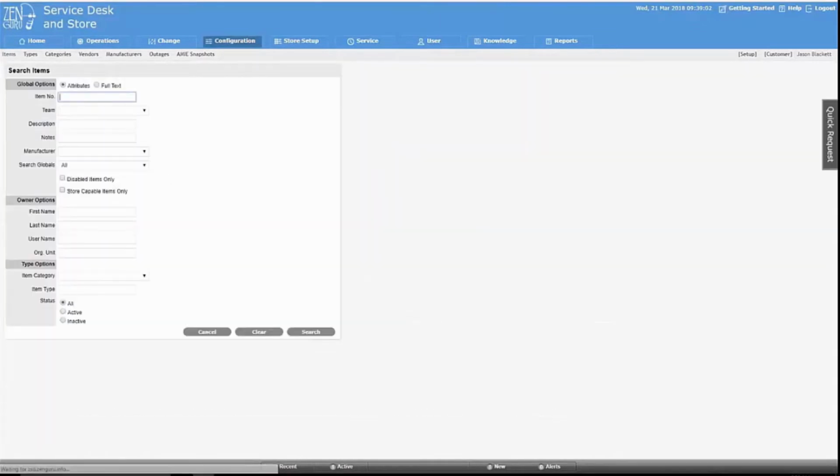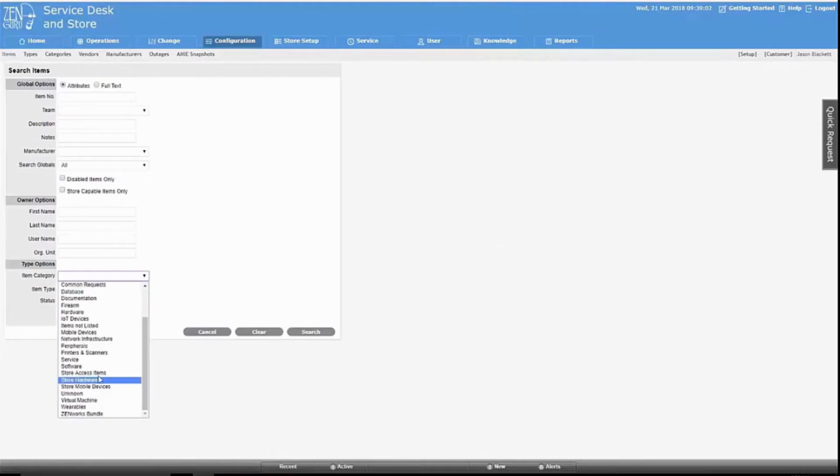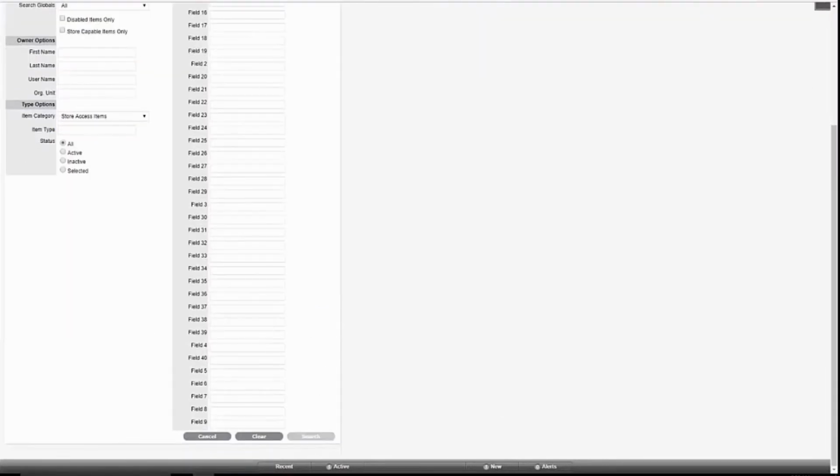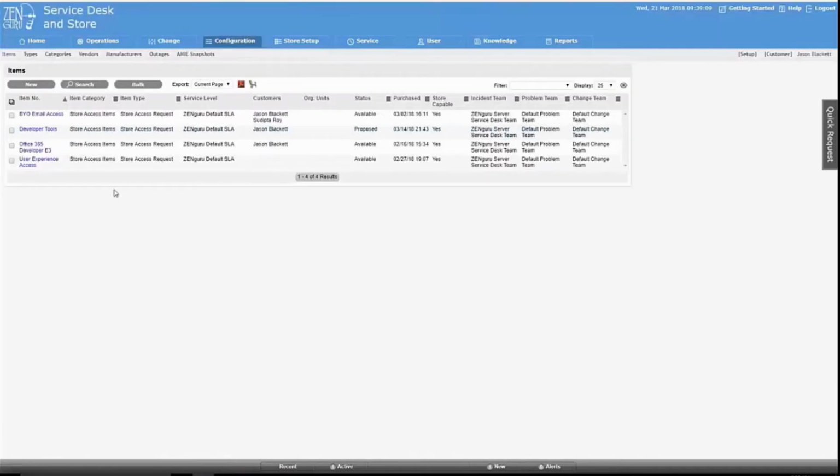So let's look at the items that have been created that are store access items. And these are the services that I'm currently providing to my users. I've got something called BYO email access. And if I was to put that on the customer portal and someone requested it, what would actually happen is it would put me in an LDAP group. And as a result of that LDAP group membership, it would put me in a group that is permitted to access ZENworks Mobile Workspace.